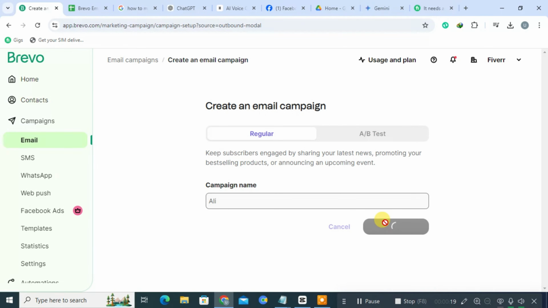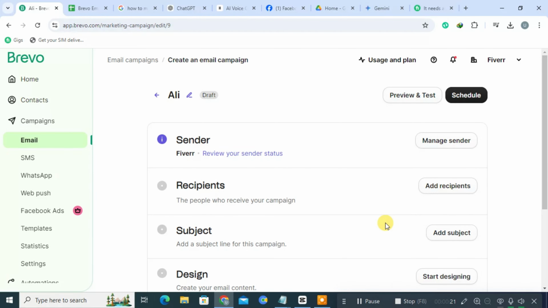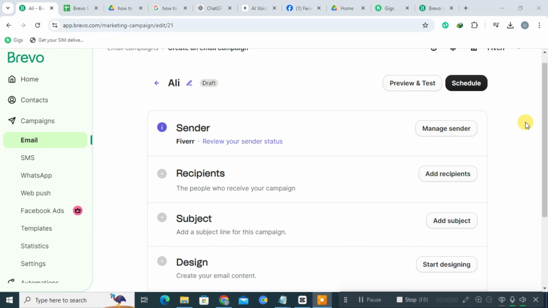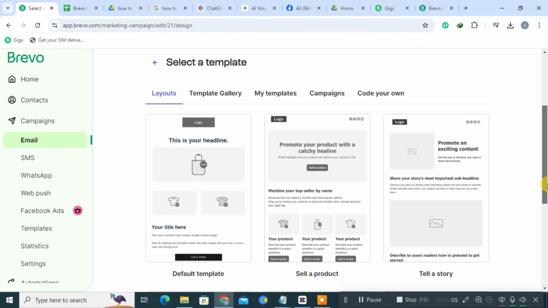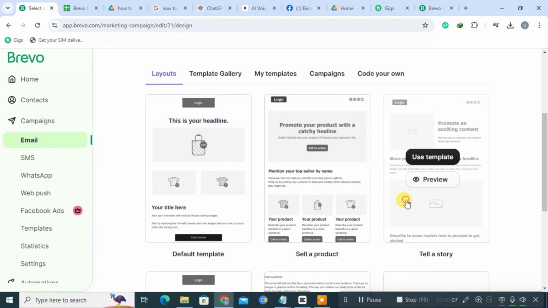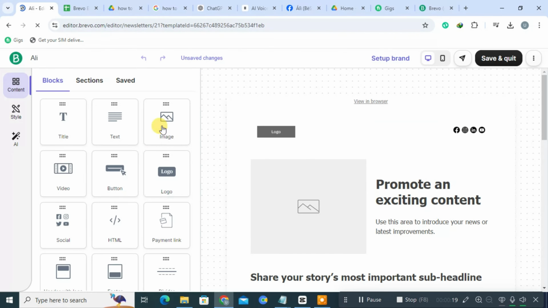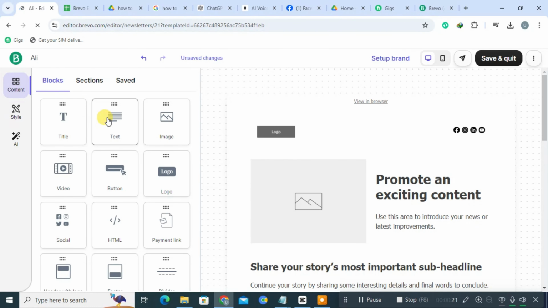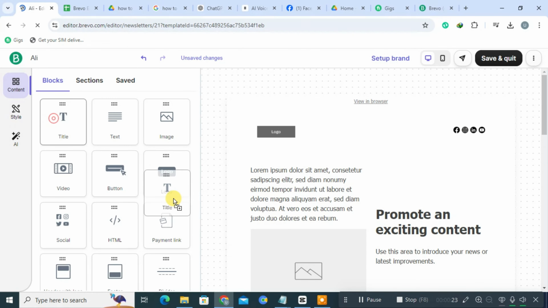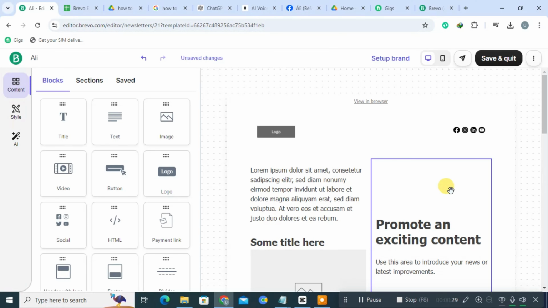After naming your campaign, you'll see the campaign settings page. This is where you will configure important details for your campaign. Click on Designing. Now choose a template for Design Your Newsletter. Here you can add text, images, title, and much more to design your newsletter. After this, click on Save to continue.